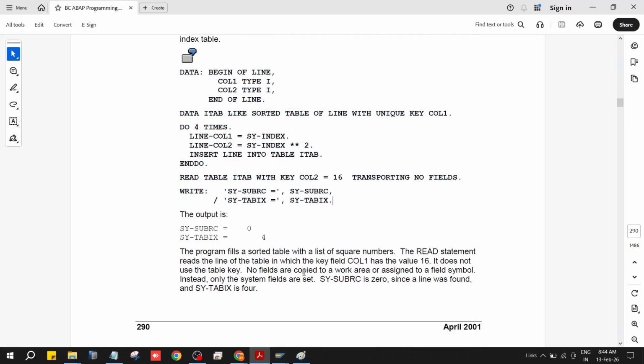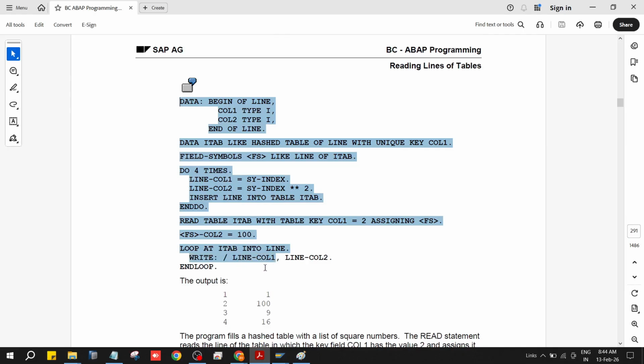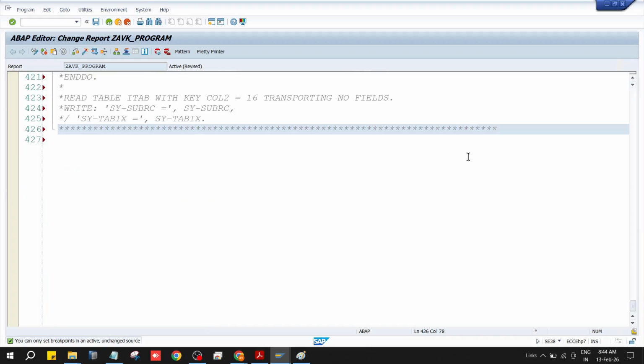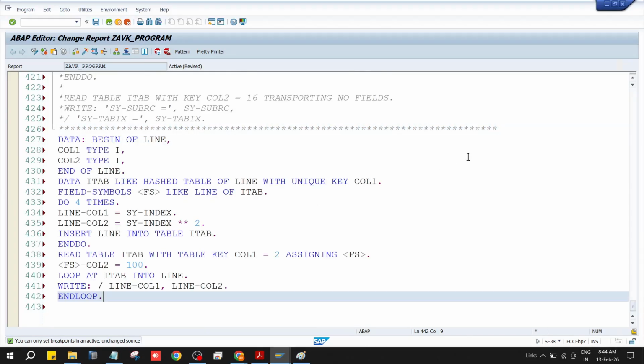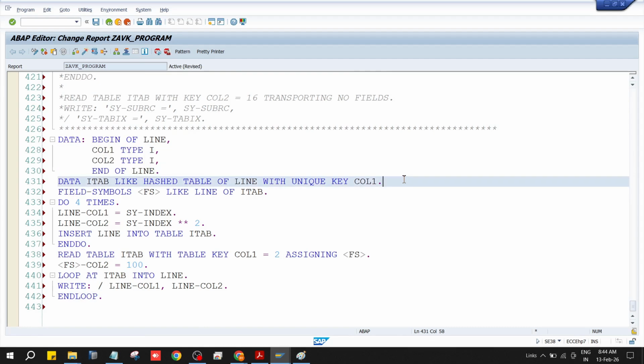That is your read statement, and you can use it with standard, sorted and hashed tables. Then next is your field symbol. The field symbol concept we have already covered; if you want to, you can try it out. Field symbols are dynamic data objects, declared by using the field-symbols statement. I already discussed field symbols.